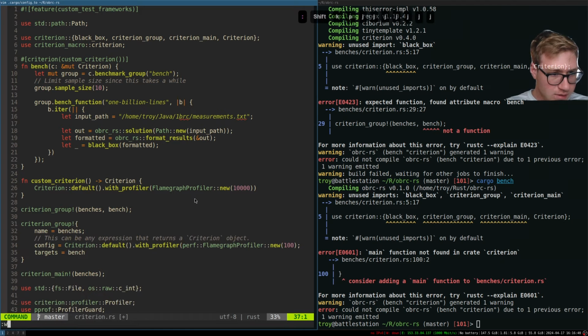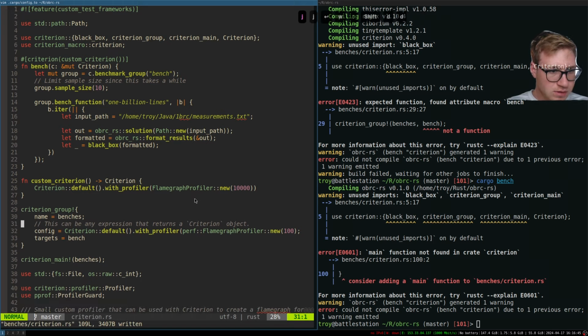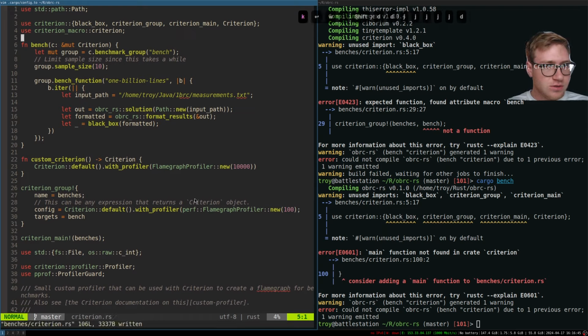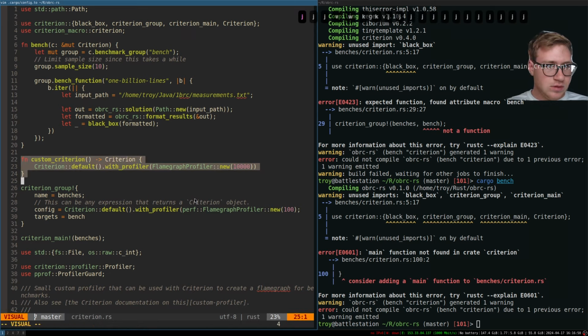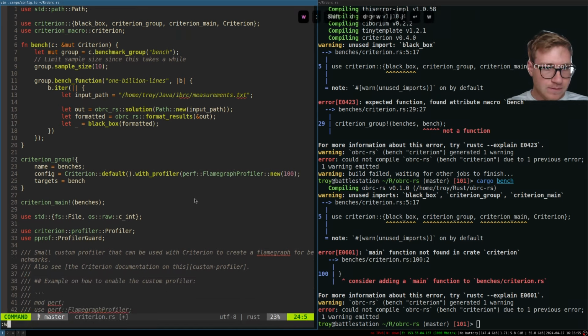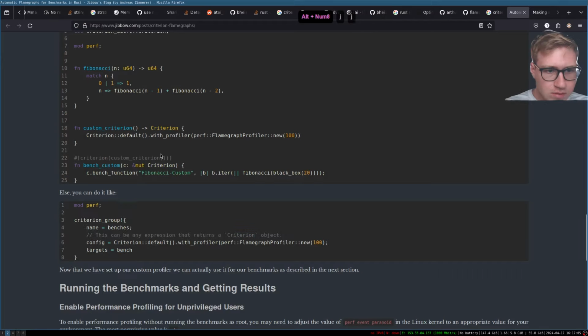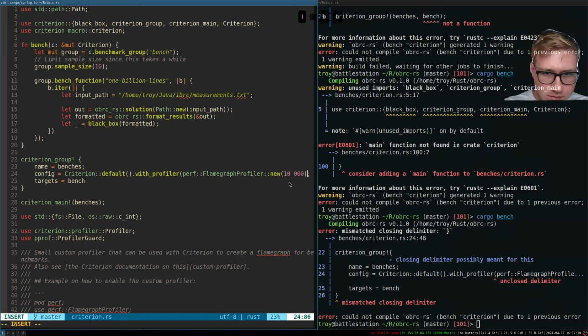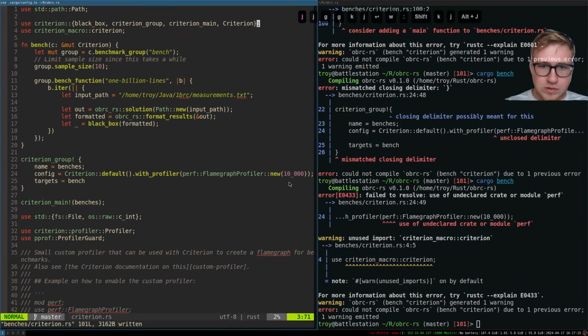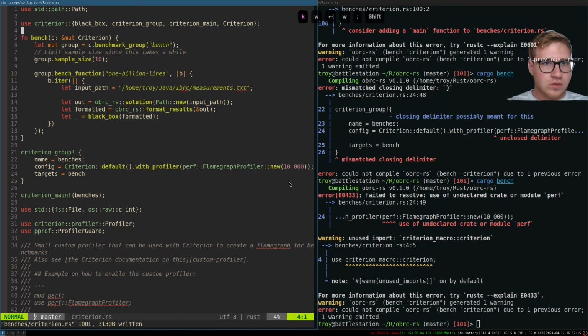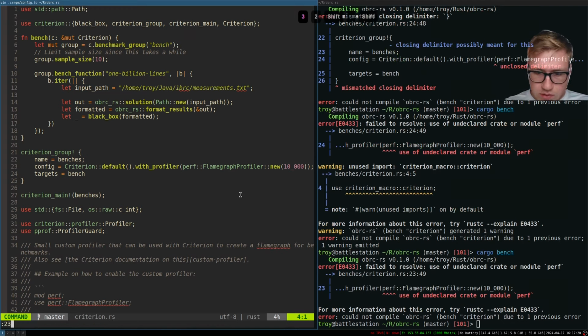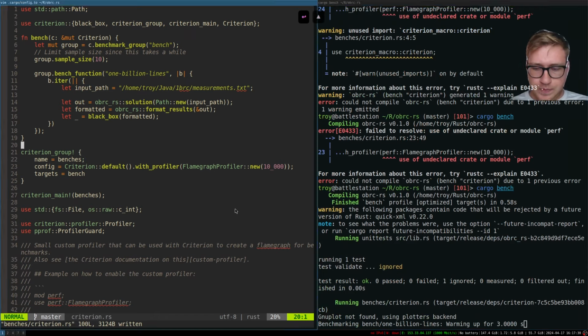Okay, main. Targets equals bench. Okay, now we don't need this garbage or this. We don't need this. We don't need this. Crank this up. Huh? What did I mess up? Ah, that goes there. Yep, and then this goes away because it's right here. Alright, let's see what happens. Yeah, I wonder how much this will slow things down.